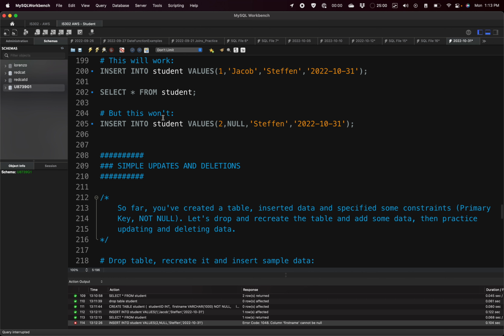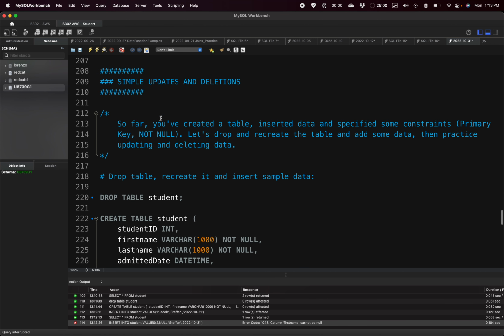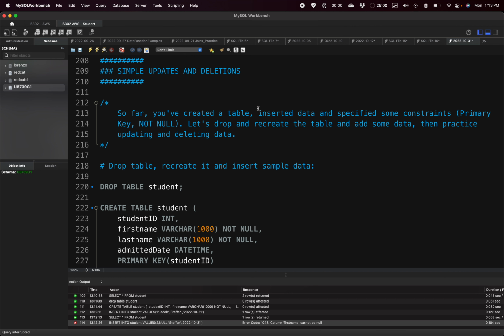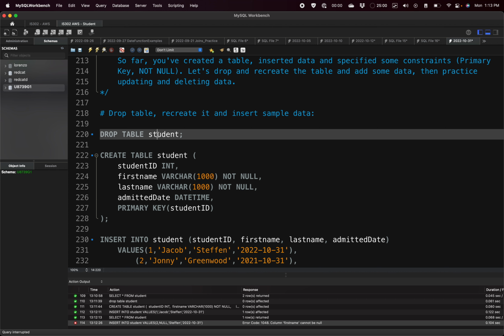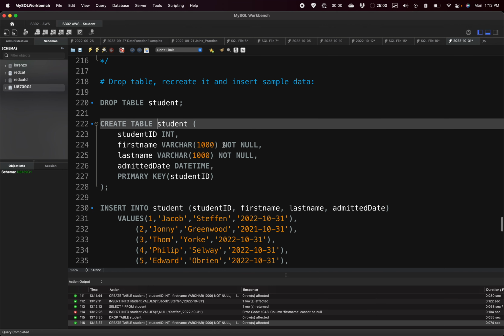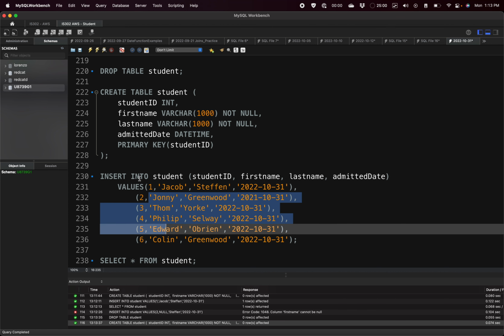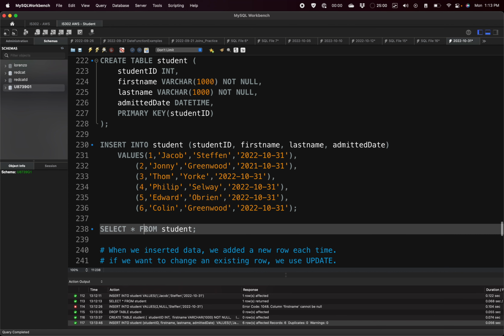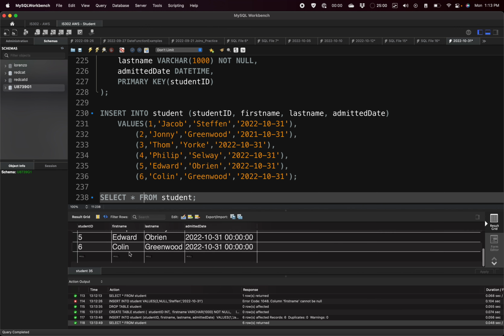Okay, so that's creating a table, dropping tables, inserting data, adding constraints to that data. Now let's do some simple updates and deletions, and there's different ways you can do that, but let's just do some pretty simple examples of this. So just to get rid of the data that we have so far, I'm going to drop it and then recreate it, and this is exactly what we did before with the not nulls and the primary key. And then I'm going to just add in multiple rows at once so we have some data to work with. So let's see what we got so far. Okay, so we have a student table, and we have 6 different students here.